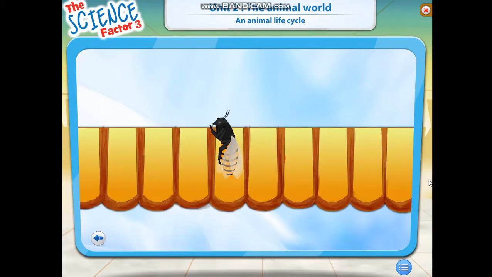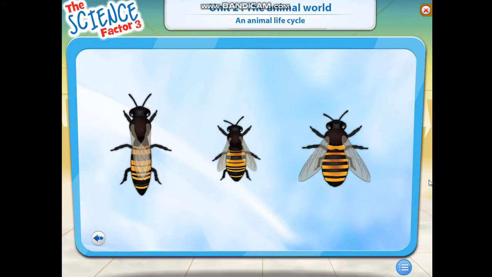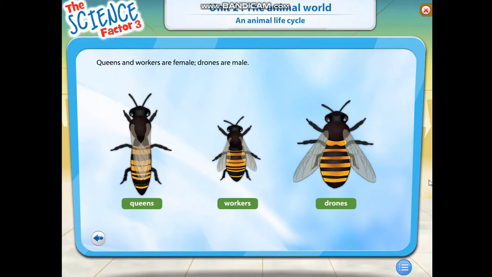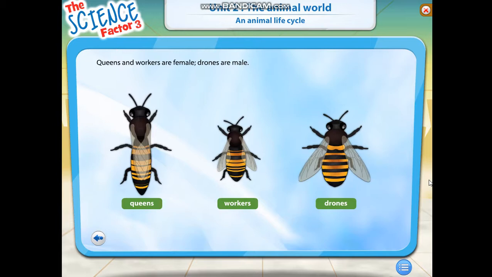When the bee is fully grown, it comes out of its cell and enters the world. There are 3 types of adult bees: queens, workers, and drones. Queens and workers are female. Drones are male. All play a role in the life cycle of new bees. Click Next.